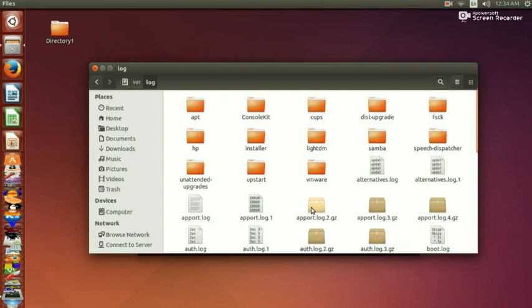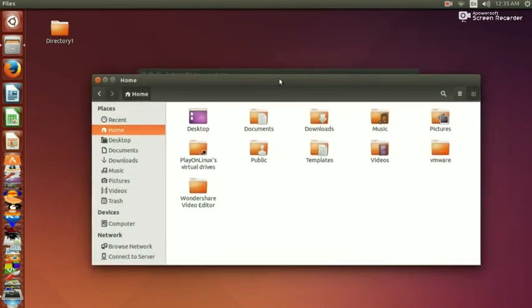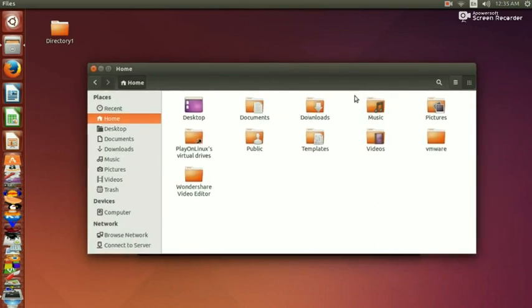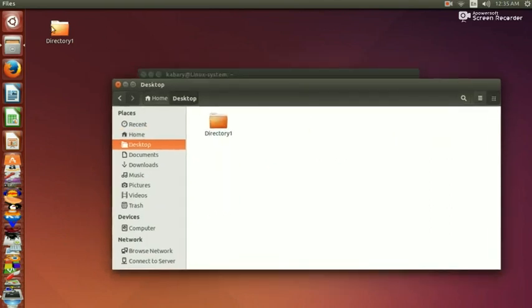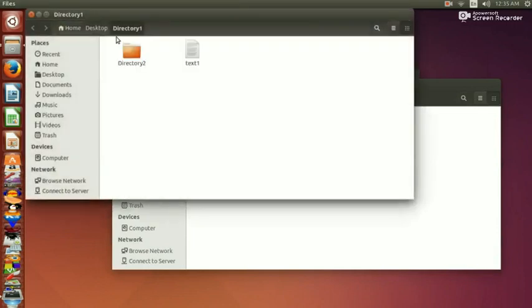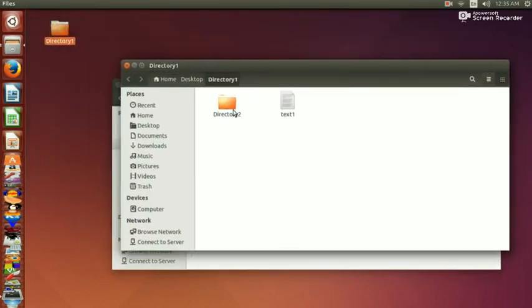We also know about the home directory, where you have all the users. Each user is assigned a directory underneath the home directory. Here we have 3 users, and here is me, Kabari. Underneath my home directory, I can have anything I want to store. I can have a music directory, I can have downloads. Here is my desktop. On my desktop I have directory 1, underneath directory 1 I have directory 2, and underneath directory 2 I have directory 3. And I have other text files, as you can see.